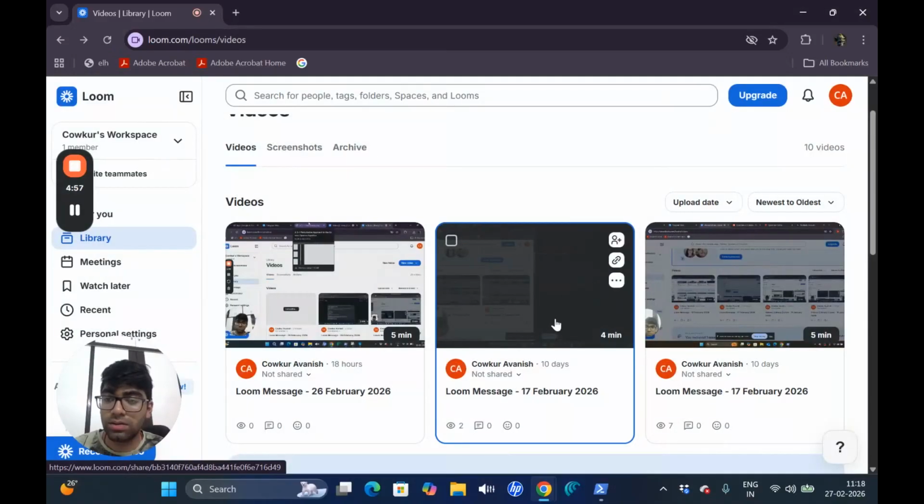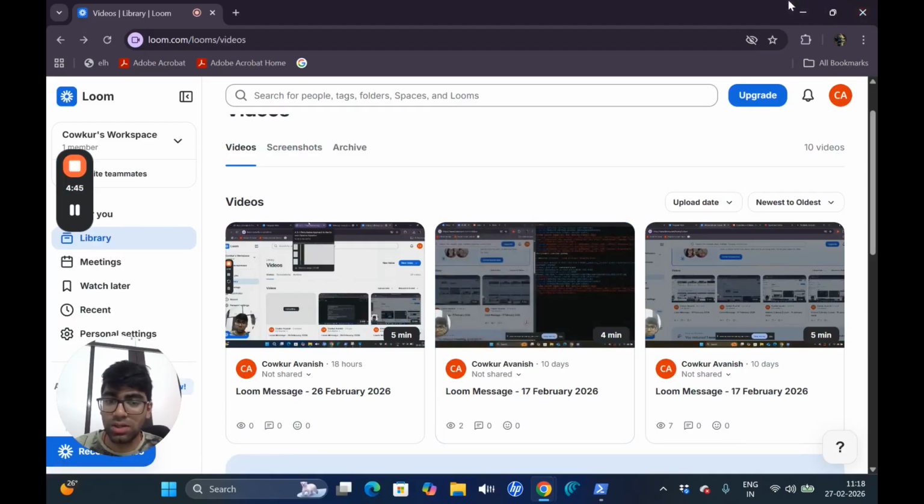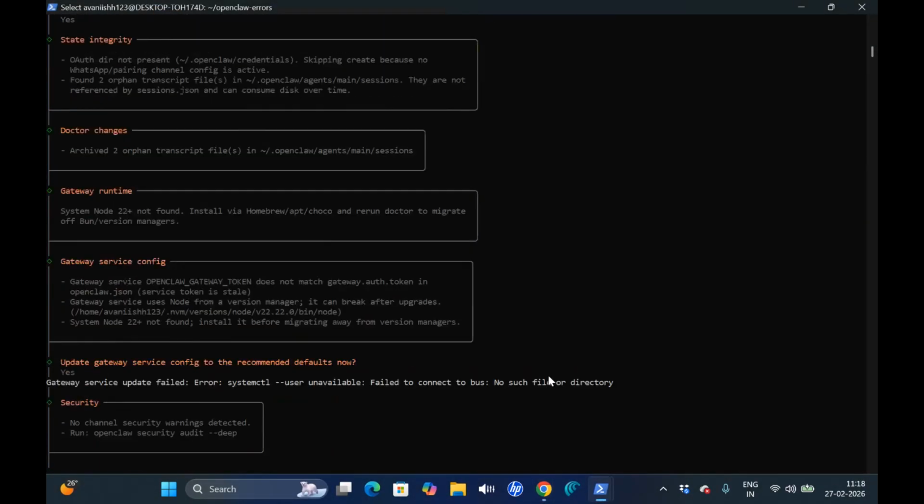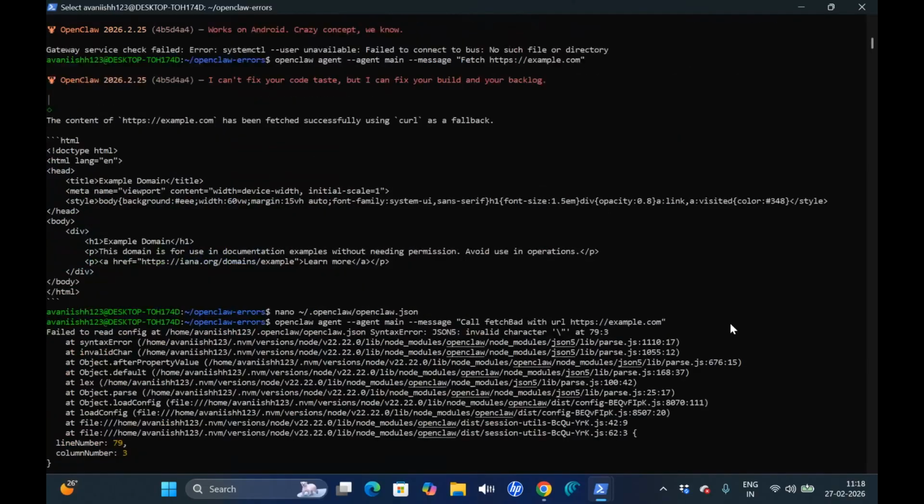Hey there, do you know most of the OpenClaw errors are self-inflicted, which means it actually causes its own errors and then it also tries to fix itself. So let us see how this is possible. Now I'll open my command shell and let's see how we can actually do this.